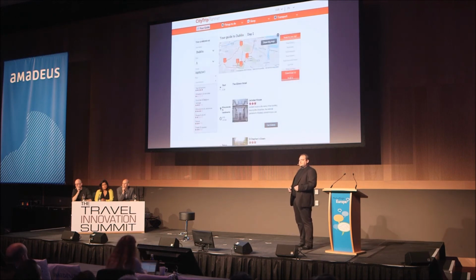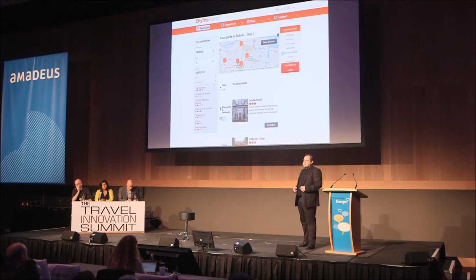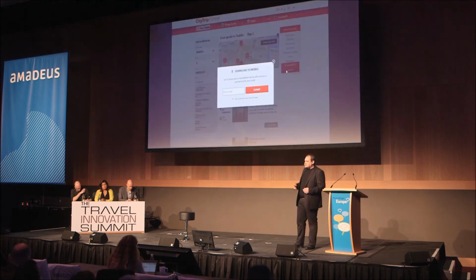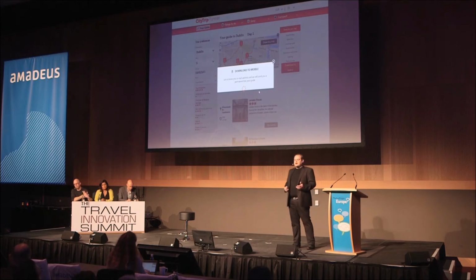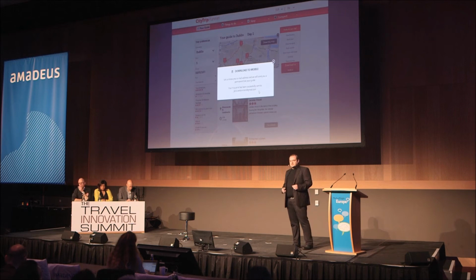And besides all the inspirational information, we have bookable items integrated throughout the planner. So we have local activities, we have accommodation, we have transportation options, and so on. And finally, when I'm happy with my trip, I can save it, I can print it, or I can download it to one of our mobile applications that serve as digital travel guides. I just give in my email address, and it sends me the necessary information to do all that.